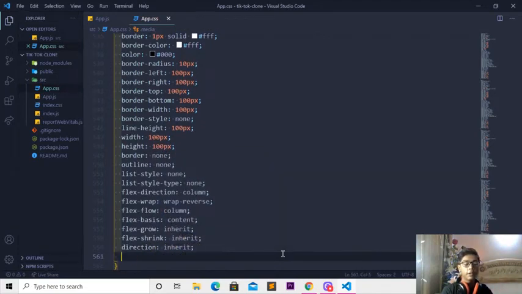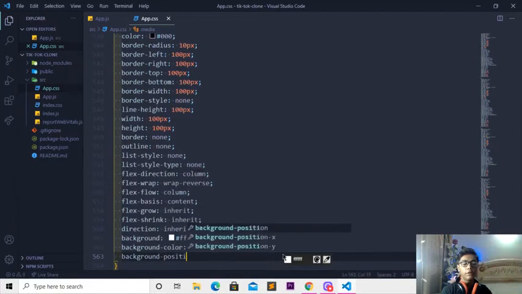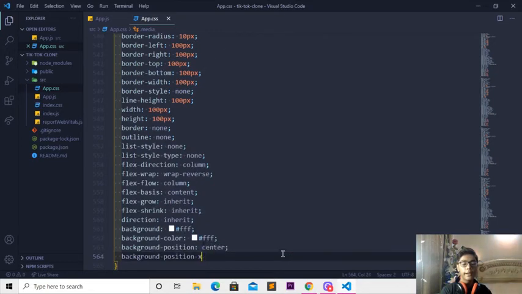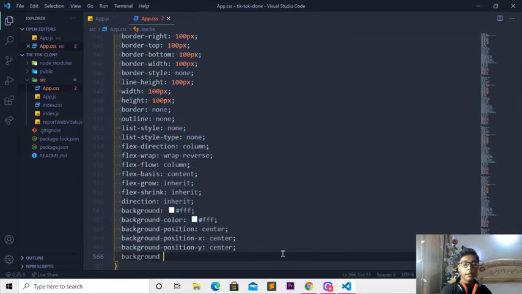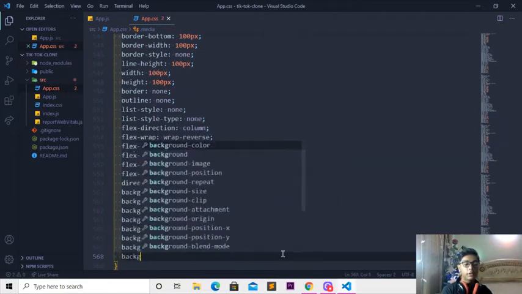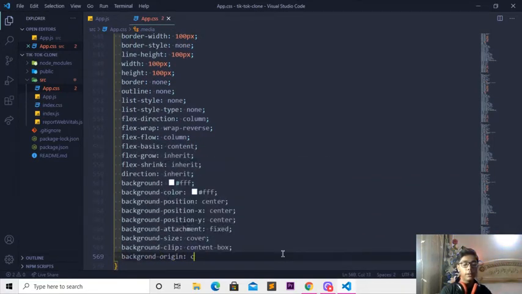And when you're done with that, I'll be writing background, which should be white, and here I'll be changing that to background-color, which should be white, then background-position, which should be center. Then I'll be writing background-position-x, which will be center, and background-position-y, which will also be center. Then I'll change background to background-attachment: fixed, and here I'll be writing background-size, which should be cover. And I'll also be writing background-clip: content-box, and background-origin, which should also be content-box.